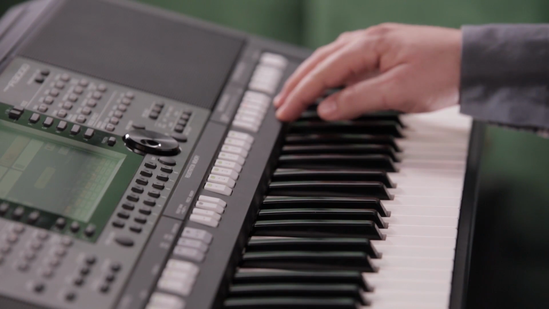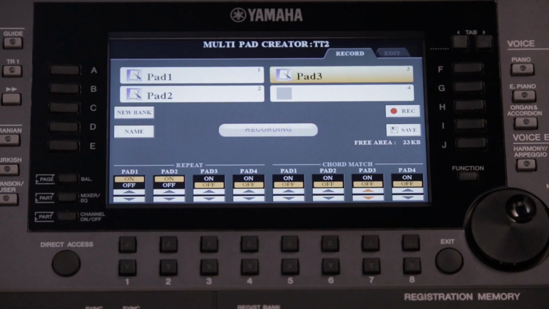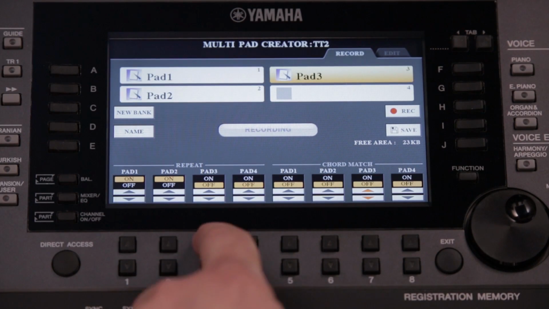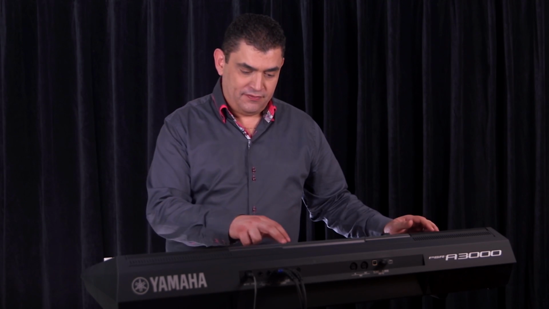After finishing recording the phrase, which is in C major chord, we listen to it. We turn pad 3 on in repeat and also in chord match. And that will make the chords follow the left-hand playing bass note.